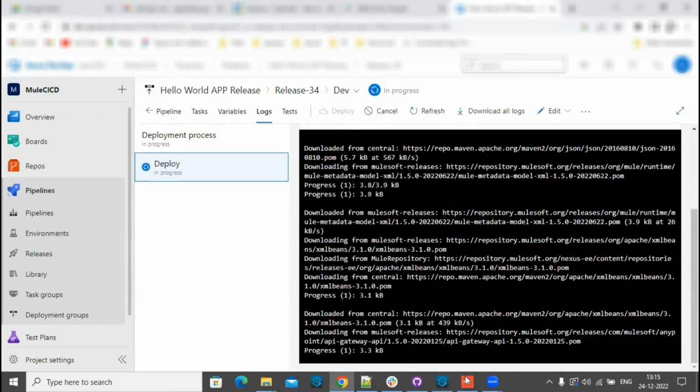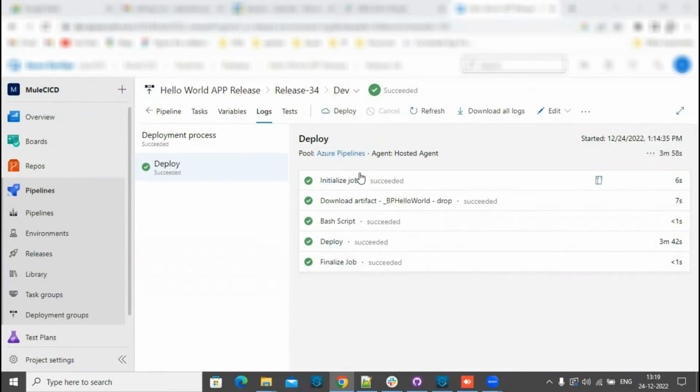Let me pause here. Welcome back. Now you can see that our release pipeline succeeded. That means our app got deployed on-prem.